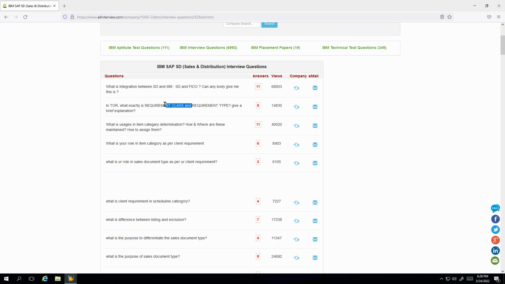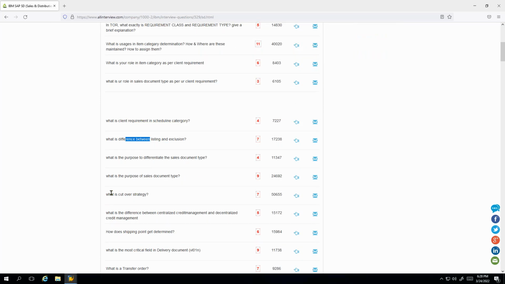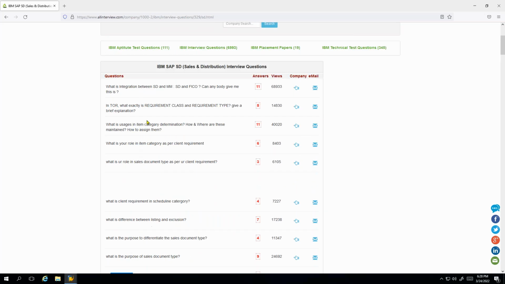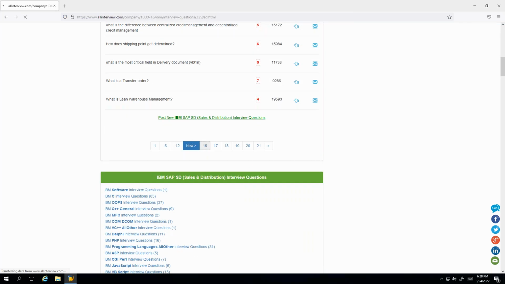We have discussed it. In the item category, we have discussed usage, right? What is your role in item category as per client requirement? So customization. What is the client requirement in schedule line category? What is the difference between listing and exclusion? There will be lots of questions like this. Every question we have already discussed, right? But these questions are now random. This is the same way you will face questions in the interview, randomly. So do this exercise, everyone.